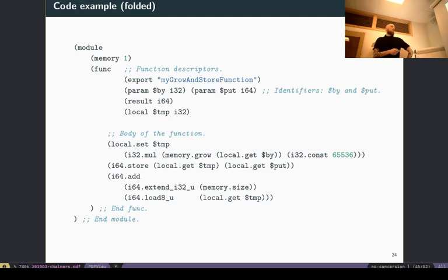And what I'm going to do is I'm going to grow my memory a little bit. The result I get back is going to be the old size of the memory. I'm going to multiply that by the page size. Memory is defined in 64 kilobyte pages of bytes. And I'm going to store that in my temporary variable. So after I've grown the memory, this local here is going to point to the first location in my newly allocated little page of memory. And there I'm just going to store a variable.